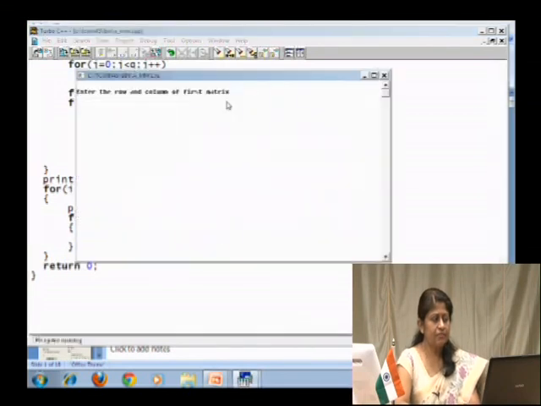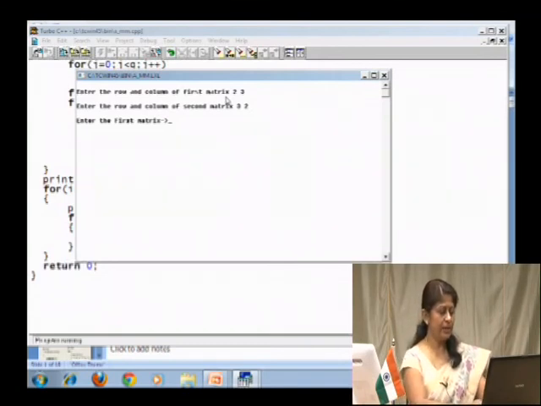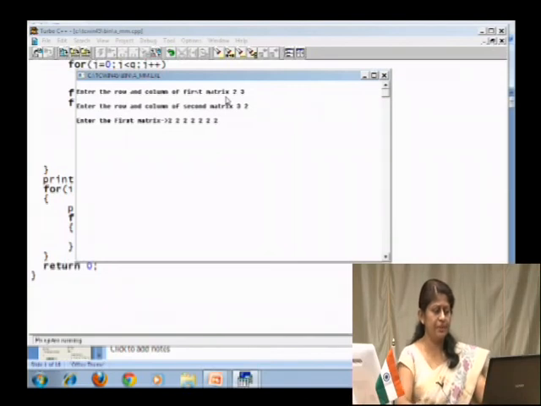Suppose I give a valid value, say 2 cross 3 and a 3 cross 2 matrix. It asks for the user to enter the first matrix. So I will just enter the values, say 2. We know that the maximum number of elements this matrix could accept is 2 into 3, that is 6 elements. So I will enter all the 6 elements over here, and for the second matrix too I will enter 6 elements, which also happens to be 6, that is 3 into 2.